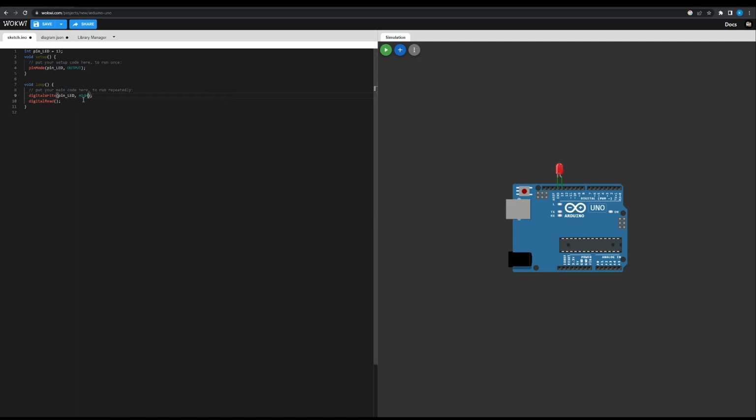So we can give that a try. So let's get rid of digitalRead for now. And then we can run the simulator with this green button over here. So as you can see, the LED turns on. And if I remove HIGH and then add LOW, and then run the simulator again, we can see that the LED stays off.